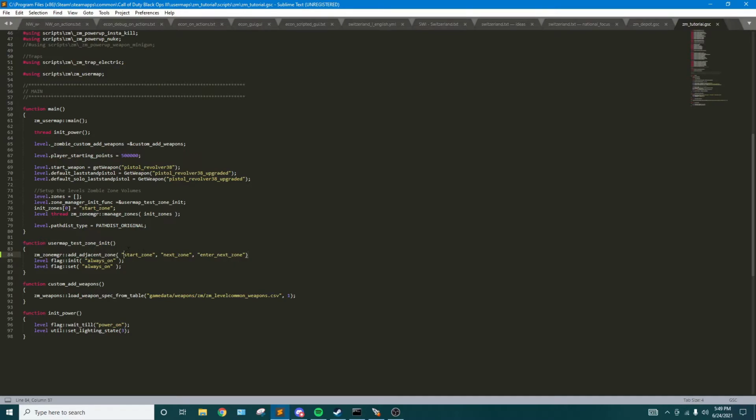So first is the name of the zone that is getting came from. In this case, it is the start zone. Second is the name of the zone that you are going into, so that is your next zone. In this case, its name is next_zone. This is whatever your zone is. And then finally, this is the script flag that you attached to that trigger back in Radiant. So in this case, it was enter_next_zone.